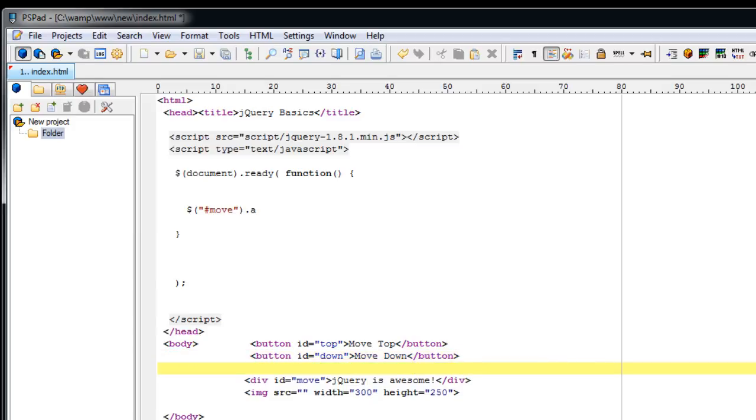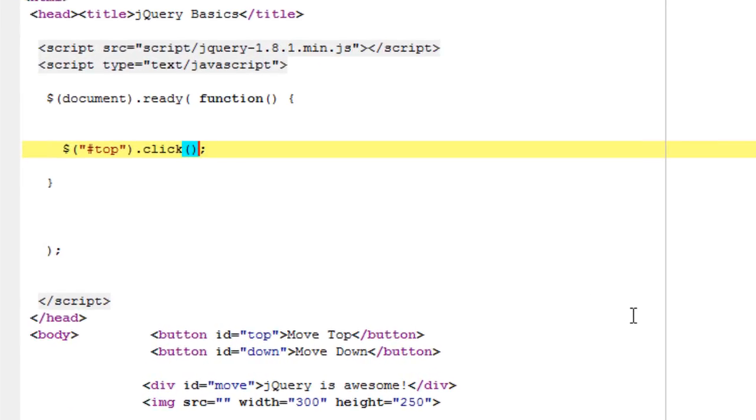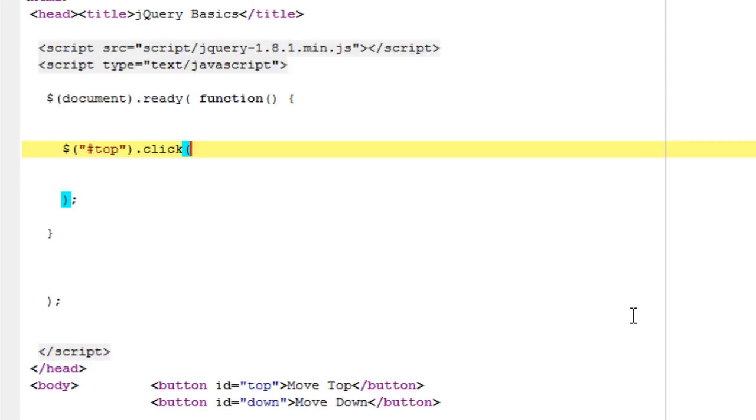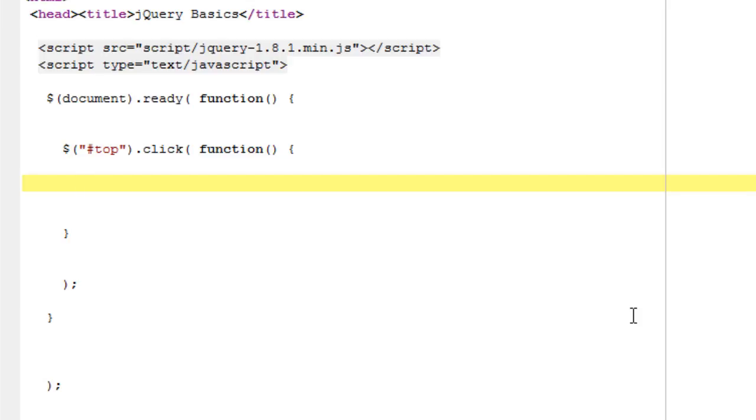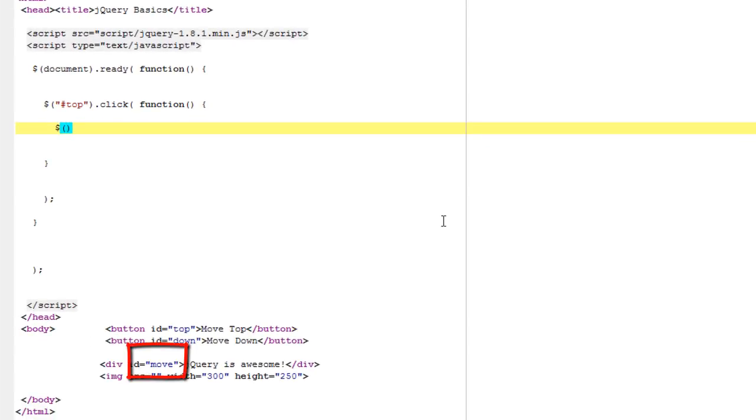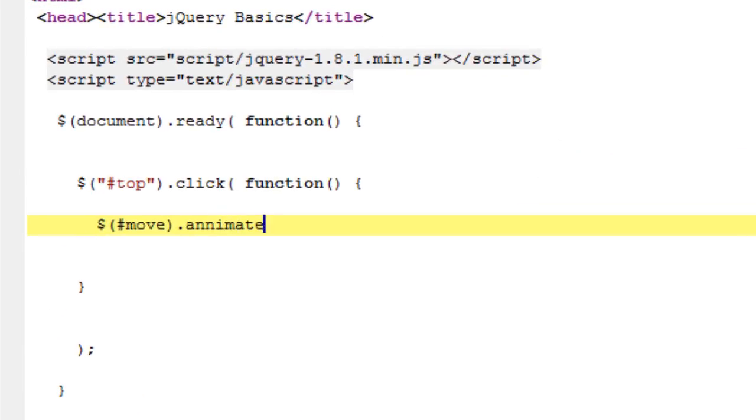Okay, I'll continue with jQuery now. So when the user clicks on top, that is the button with ID top, the user event is click. I'll call an anonymous function again. Now I'll select the move, that is the div with an ID move, which contains the actual string to be moved. Here I'll give the value of its top. 330 is enough, and left as 200.